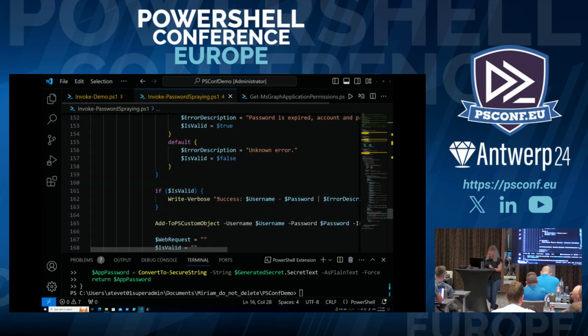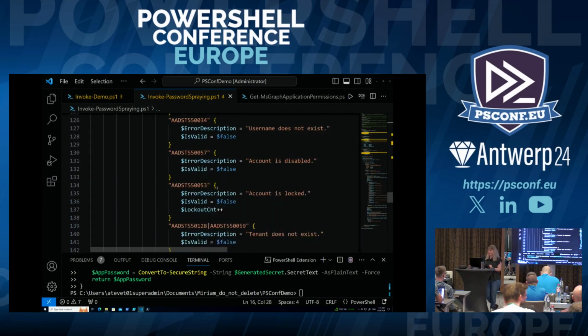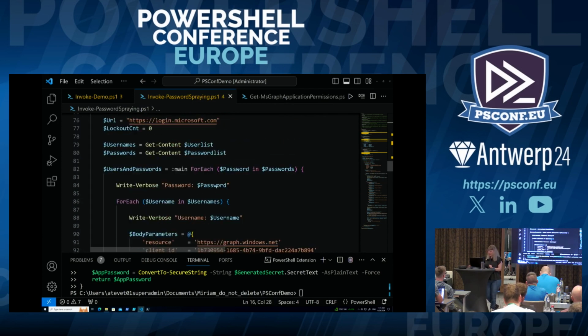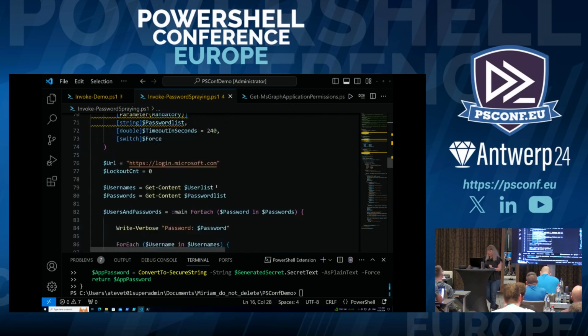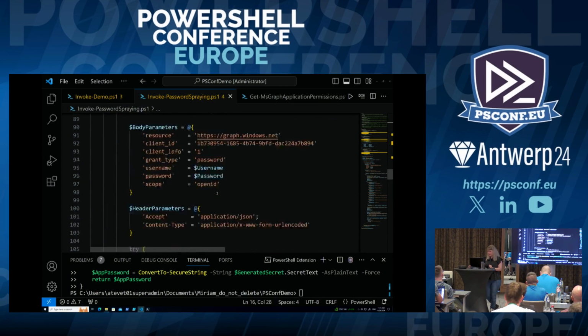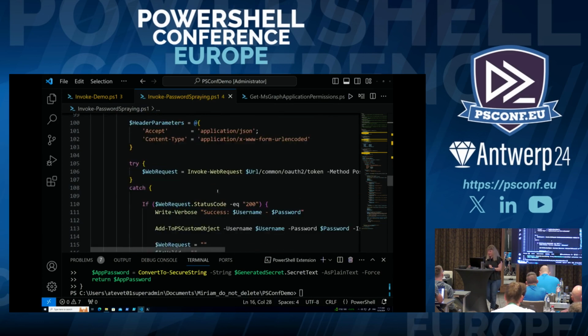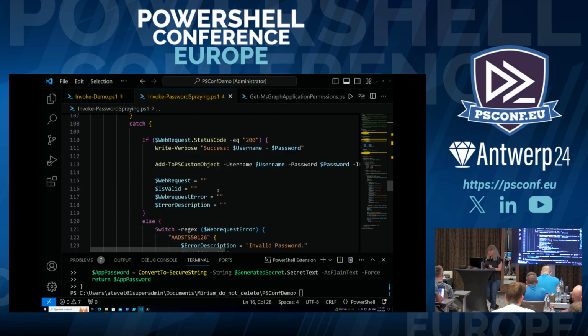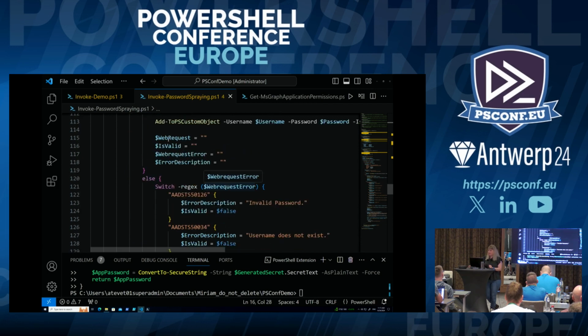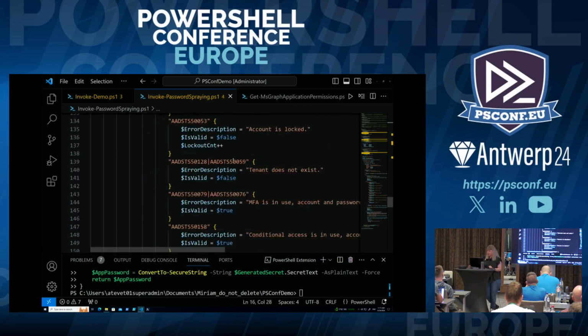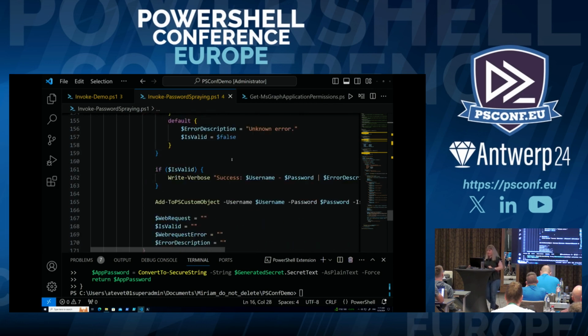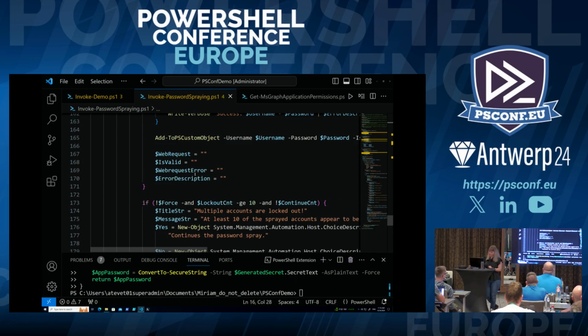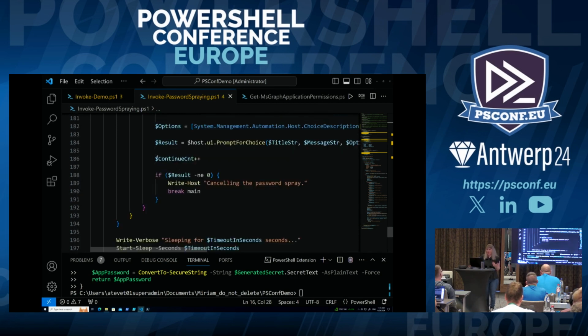And what I'm doing in the script is adding all the information I'm getting back to a custom object. And you see here, web request is valid, web request error, and everything that we query here, also error description. You can access the information later when we get back the object.